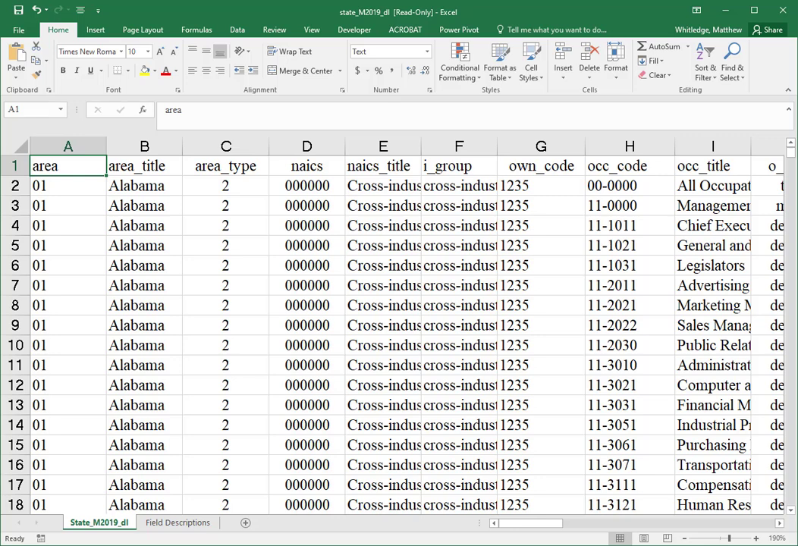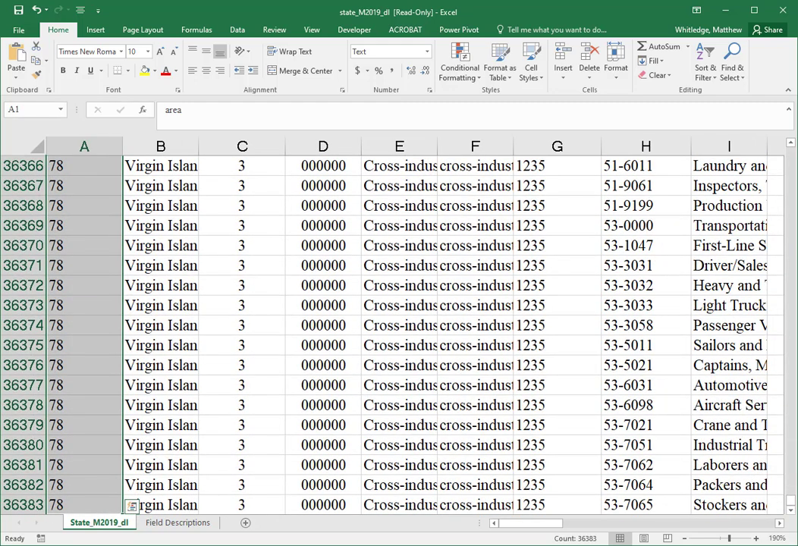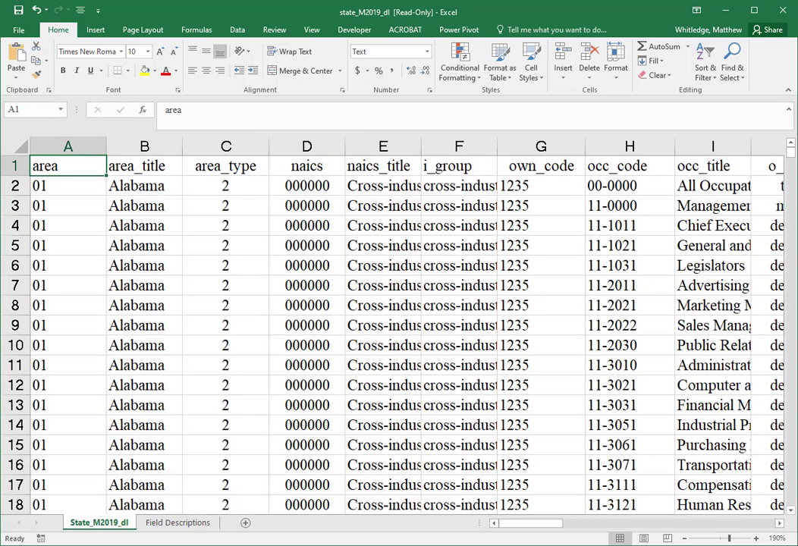And even though we wanted only a single state, we end up getting all 50 states and U.S. territories. So in this entire spreadsheet, there are over 36,000 rows or entries. And so now if I want to choose a particular state, what I can do is use Excel's sort and filter feature. So in this case, I'm going to select the entire row of column headers in row 1. I'm going to do that by holding down Control, Shift, and the right arrow.